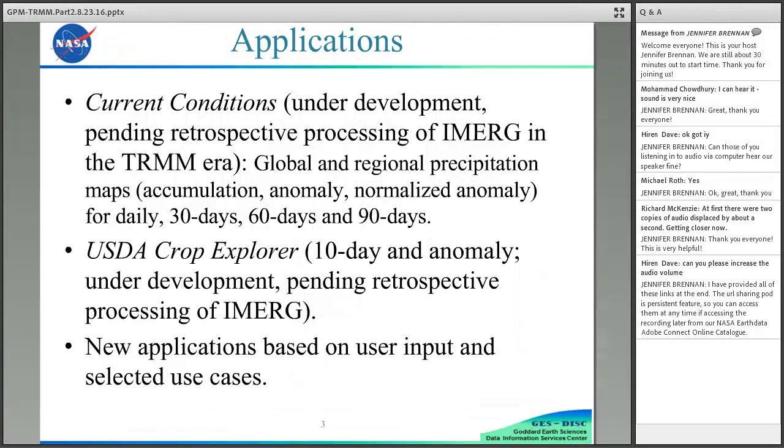Okay, now we talked a little bit about the applications. We had some applications that were built for Tropical Rainfall Measuring Mission. And those are currently on hiatus because we're waiting for retrospective reprocessing using iMerge in the TRMM era. They're going to use the same algorithms for iMerge to reprocess the TRMM data so that they basically fit together seamlessly across the entire period of TRMM into the iMerge era.